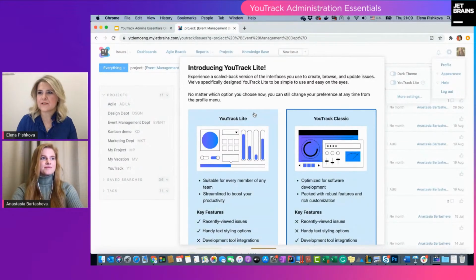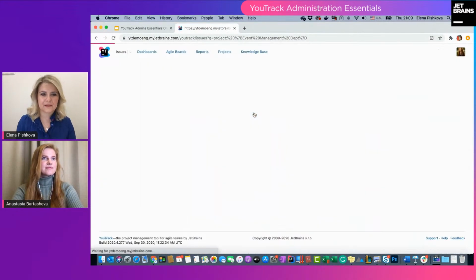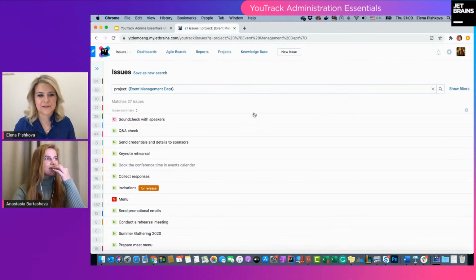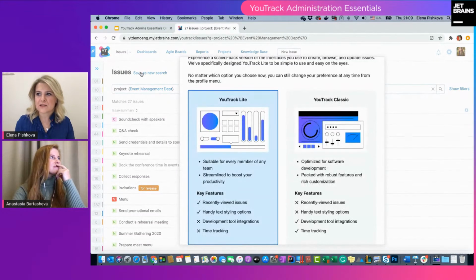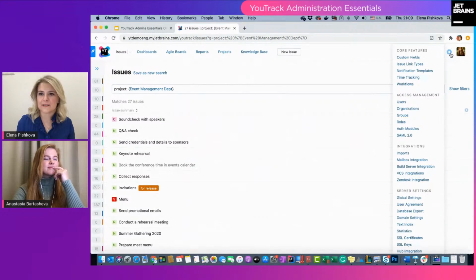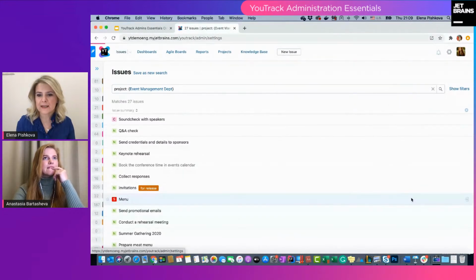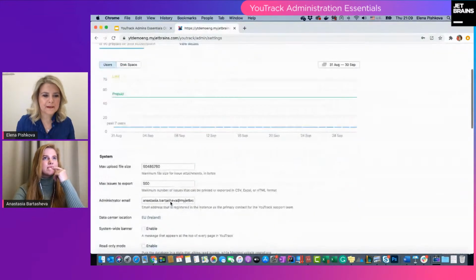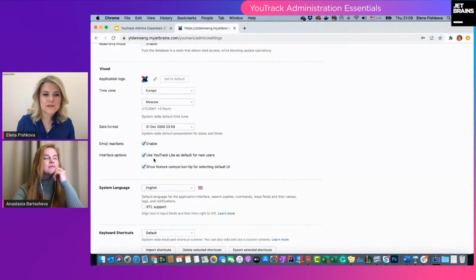Now I'm choosing YouTrack Lite, and let's get to it and have a closer look. First of all, we hope that YouTrack Lite will be popular with new users and also with non-technical teams in your companies. So, in global settings, you as a system administrator can choose the version of YouTrack which will be set as default for new users on your YouTrack.